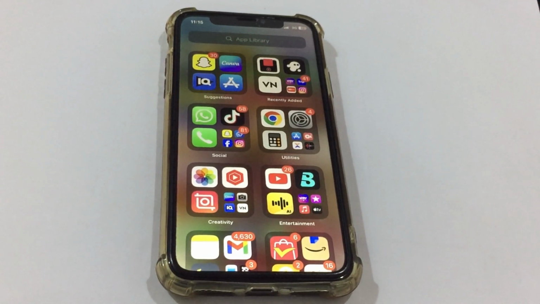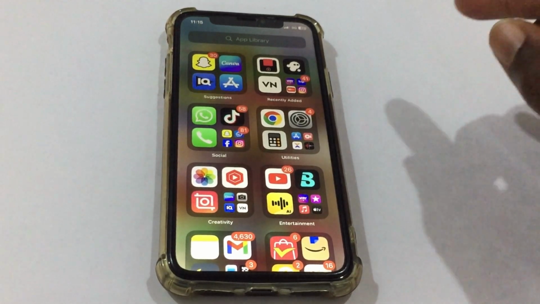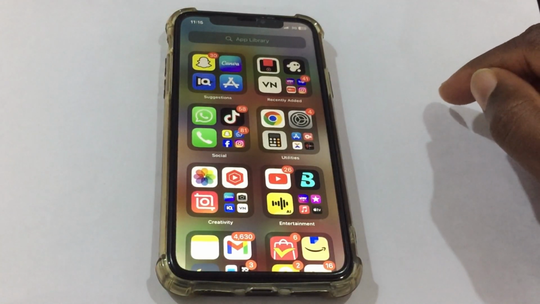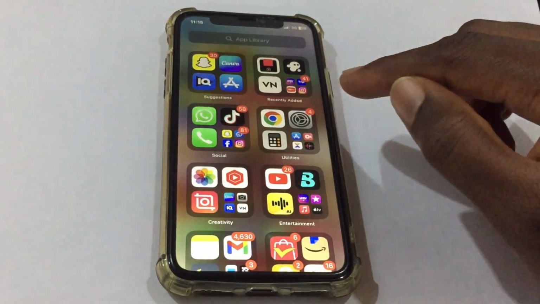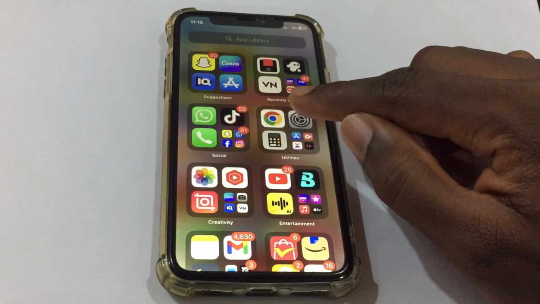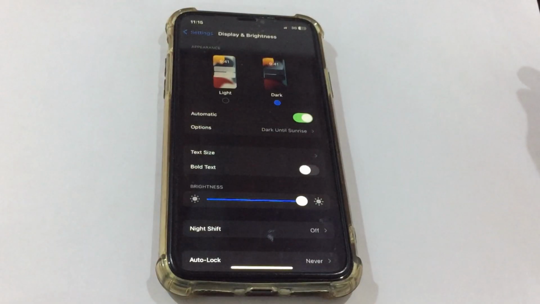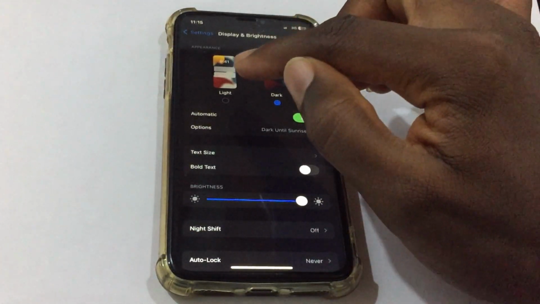Okay, so make sure you look for settings on your phone, and I think here is the settings, so you have to click on it once. I hope you guys can see what I was saying earlier on, that my phone was stuck in dark mode. But in this tutorial, I'm going to be showing you how to switch it to light mode. So let's switch it to the light mode.